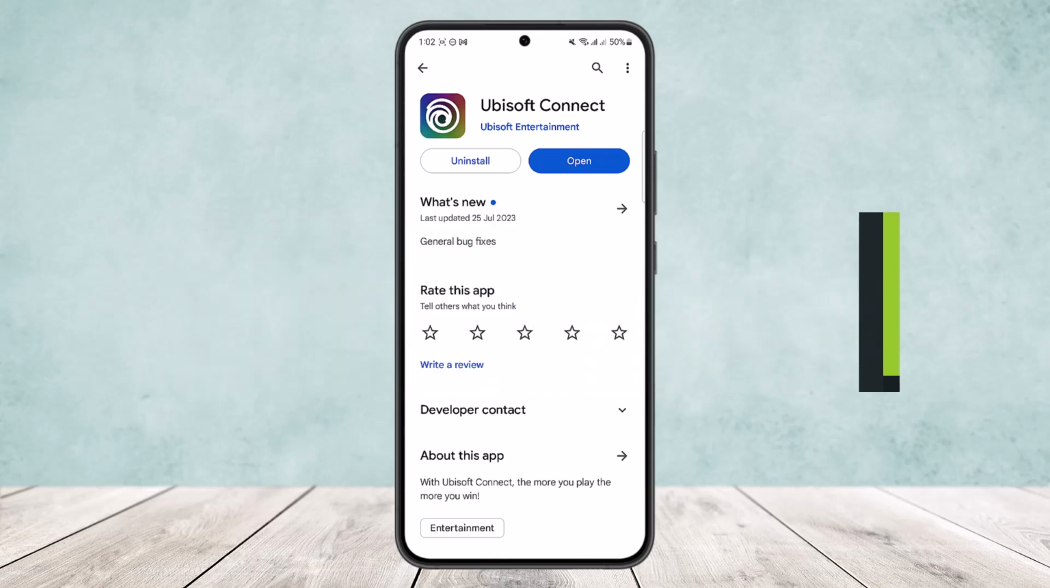Today I'll guide you on how you can change your email address on Ubisoft account. Now the process is quite simple and easy, so let me guide you through.